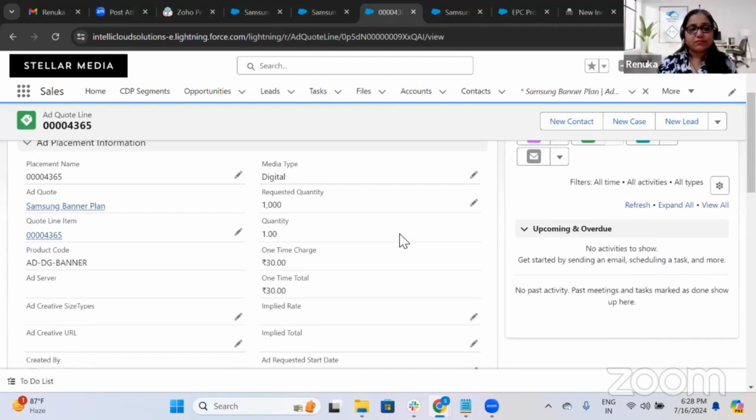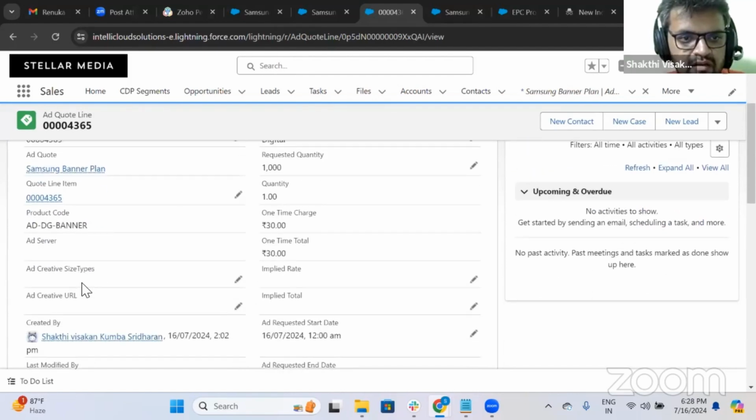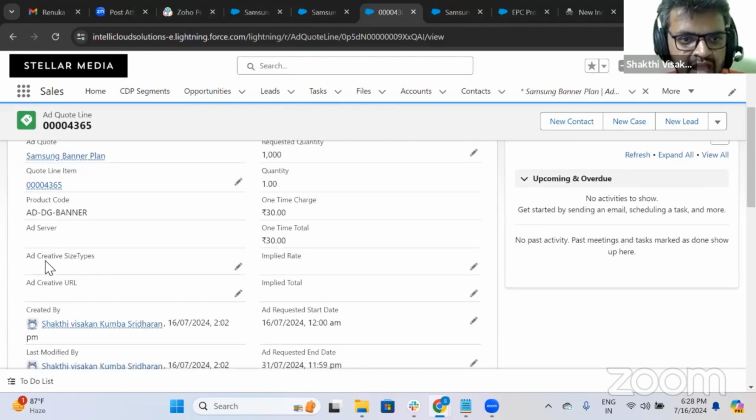So if you see here, we have this product code which is unique. We have this ad server, add creative size types, add creative URLs. Here in this add creative size types, we can enter the size types, like 200 into 300 pixels, whatever the size the advertiser wants to advertise his product.